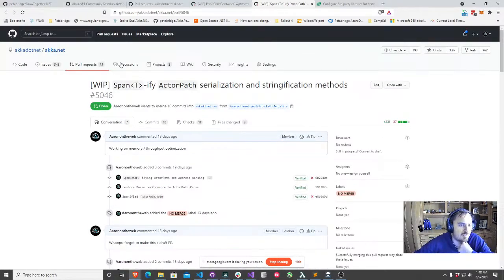I think I may have found, earlier when Gregorius and I were investigating a bug, a way to go ahead and reduce allocations and improve performance even further inside the remoting pipeline. So that's something else we're going to be taking a little look at.